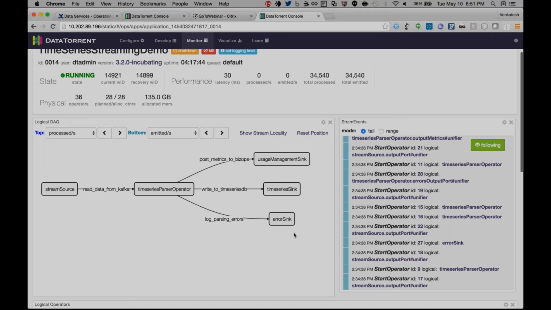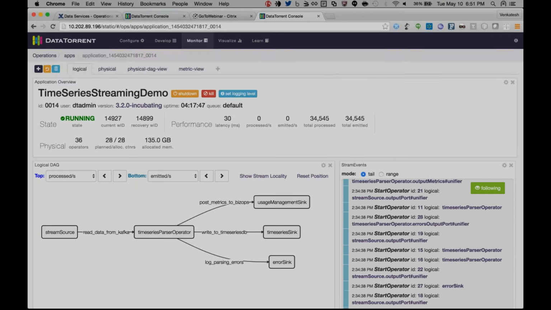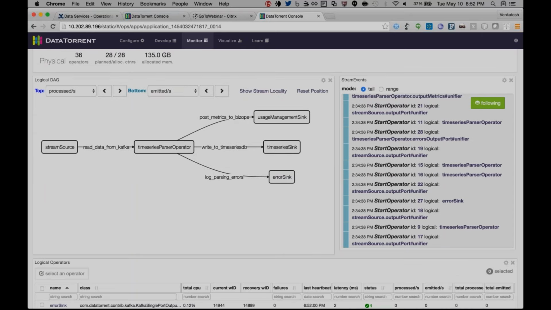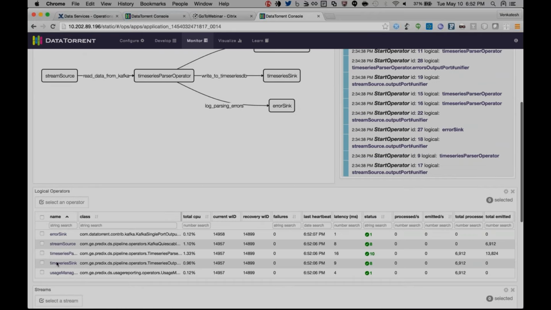If you look at the console itself, it provides a few other pieces of information which are pretty helpful. You can see how many events are processed, what the latency of the system itself is, and how many got emitted across each of the operators and so forth. If you go down, you can see information about each of those operator instances and what they're doing.